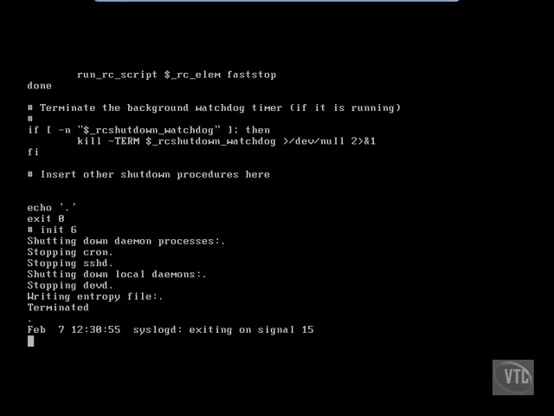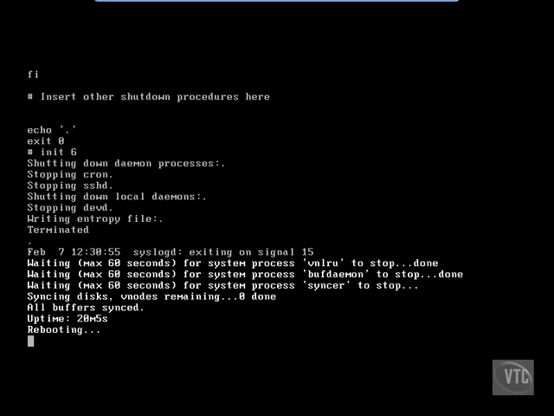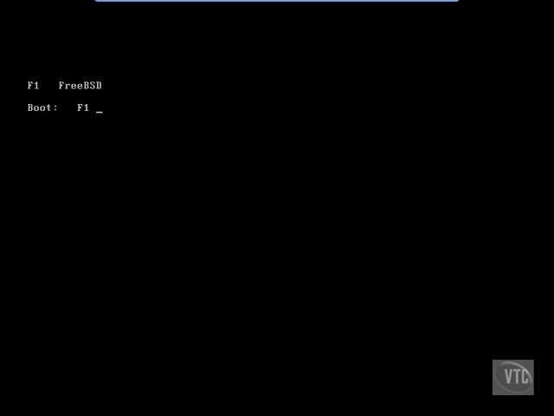So as you can see, init is a very useful and very critical process to the system, and understanding it and how it works is probably very helpful to you as a system administrator. And we haven't scratched the surface of init very well, but we've given you an idea of what it does and how it works.